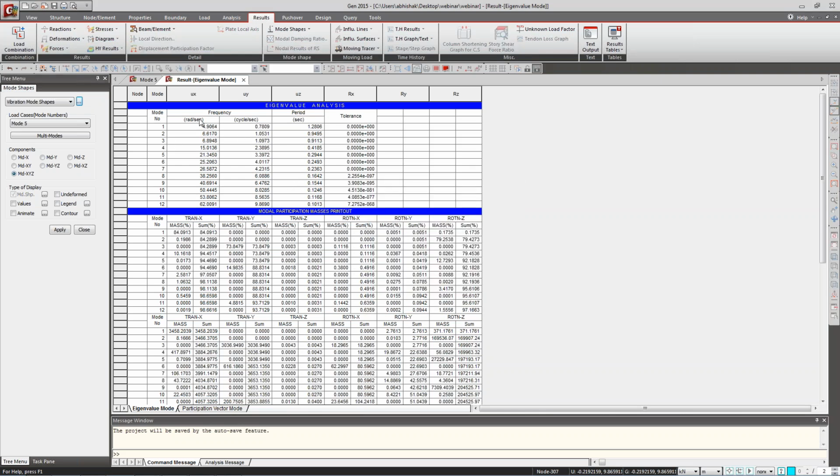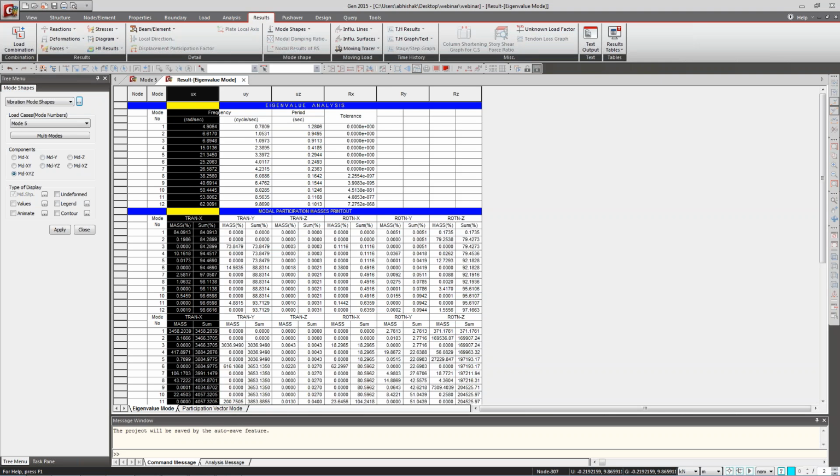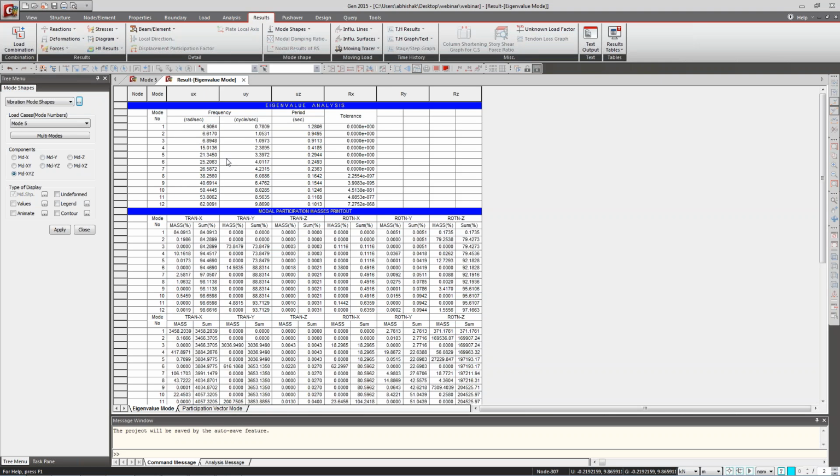I just say okay. Now here you can see the radian per second value, that is the omega value, frequency, that is under root of stiffness by mass, and the cycle per second value is also there, frequency. So it's omega by 2 pi. According to this, the entire value is calculated for the particular mode shape, and the period, that is the T in seconds, is also mentioned in this table.